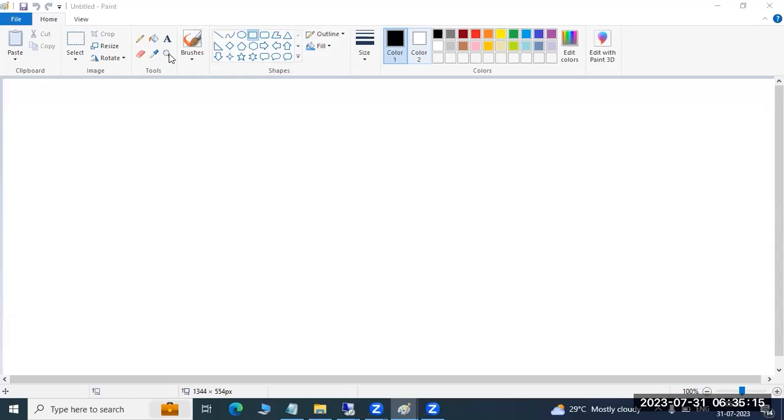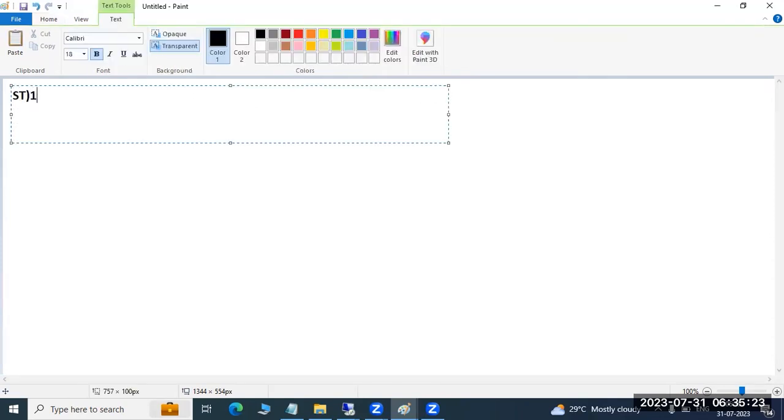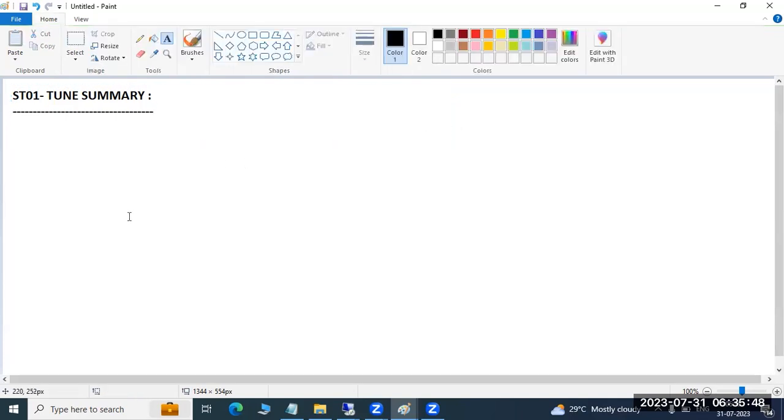Okay, normally, now let's discuss the ST01. ST01 is the tune summary. Here in the tune summary, what things can we see? Buffers, swaps, hit ratio, SAP memory areas. We can see all these things in the ST01 transaction code. So what does it mean by buffers here?